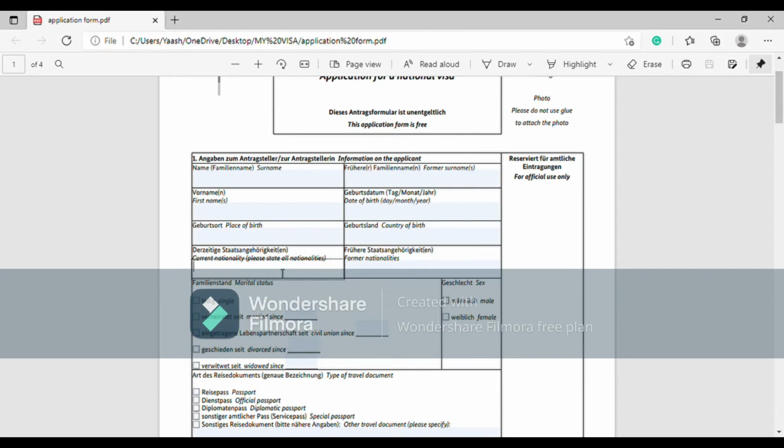Current nationality you have to fill here, and family name. Some people will have a former surname and some people won't have a former surname. That is why I told you to refer to the passport. In the passport, if a former surname was there, then you can mention it here. If you don't have a former surname, just mention the surname only. That is enough.